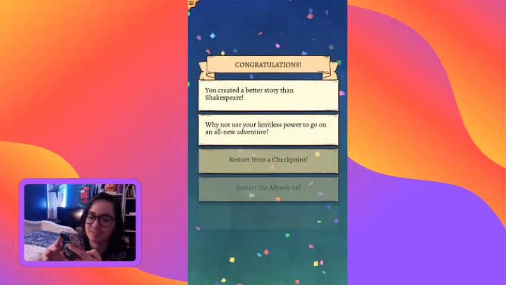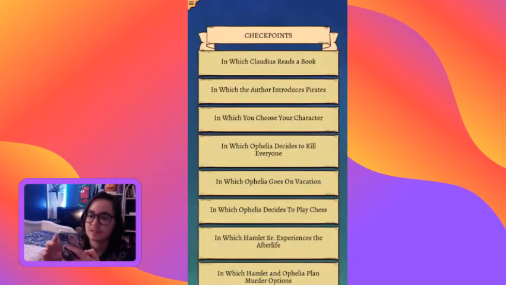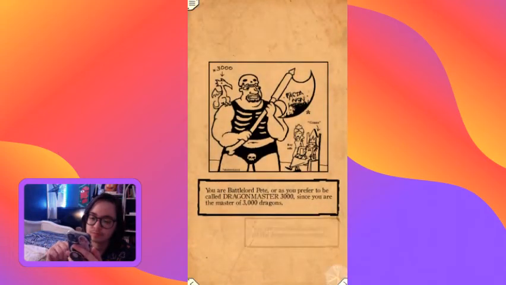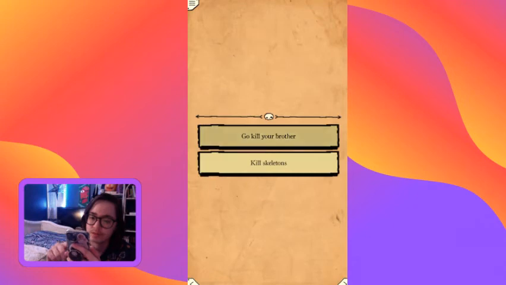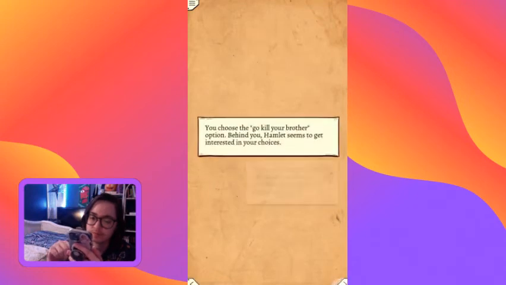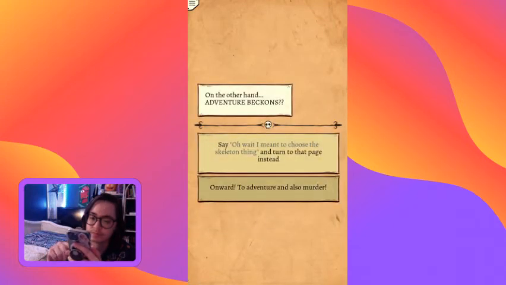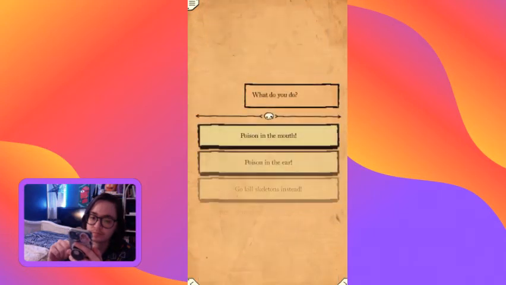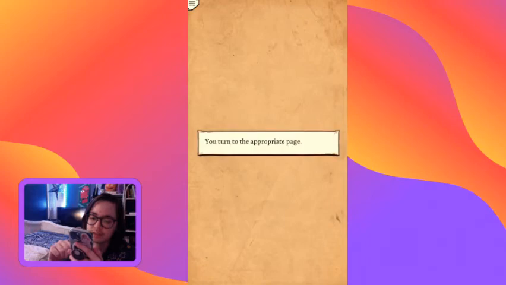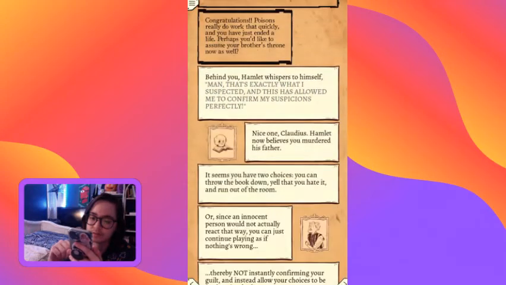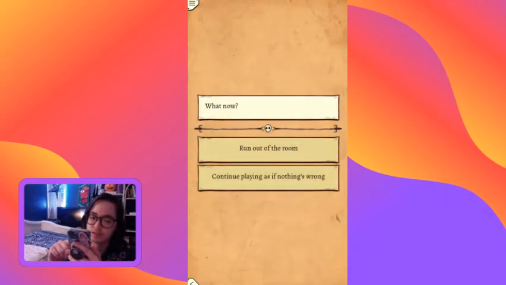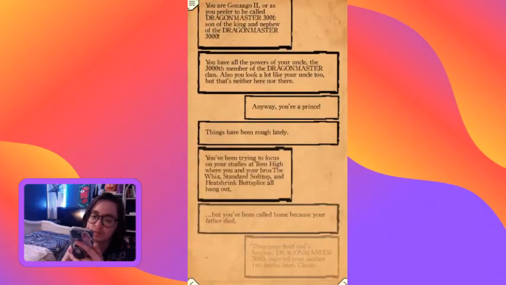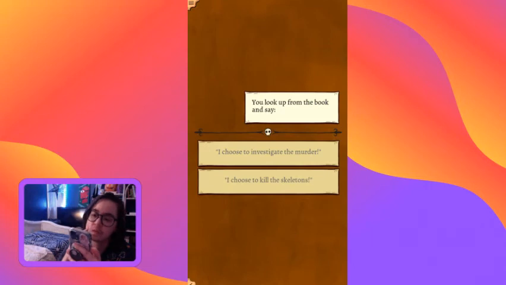Potions misused. Go back. Claudius reads a book. Kill your brother. Poison in the ear. Continue playing. Investigate the murder.